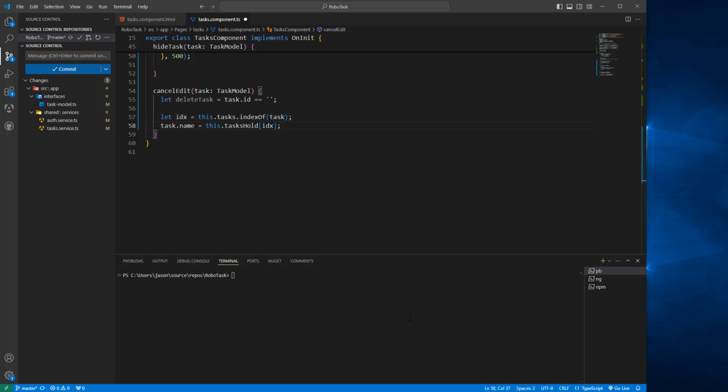And then we're going to reset the name on that task to this.tasksHold[index]. And then we'll toggle off the edit mode value for that task. Then, like I said, if we have not persisted this task, and if deleteTask is true, then we're just going to splice it out of both collections. this.tasks.splice(idx, 1) and this.tasksHold.splice(idx, 1).